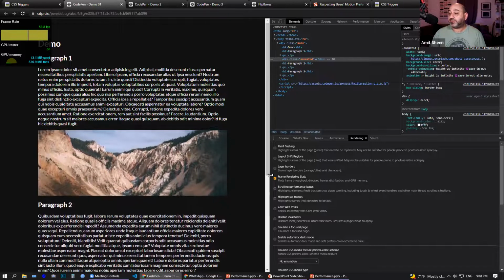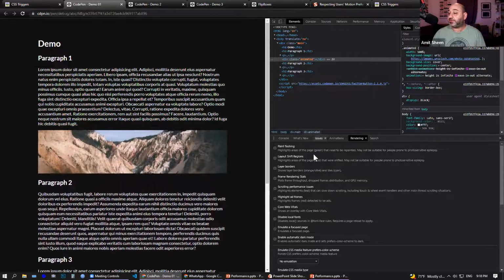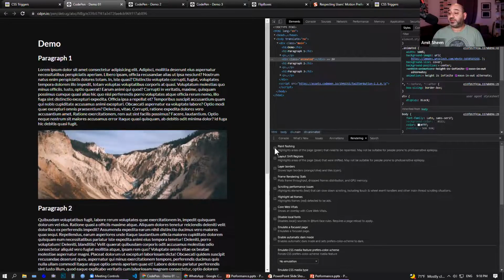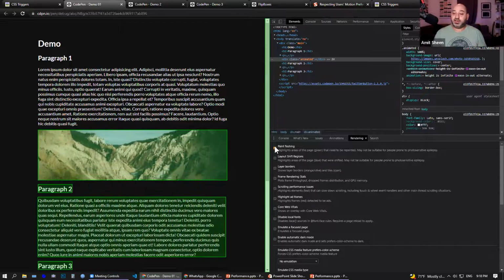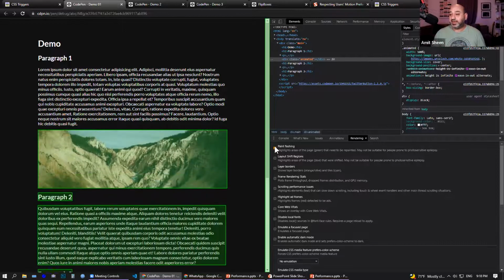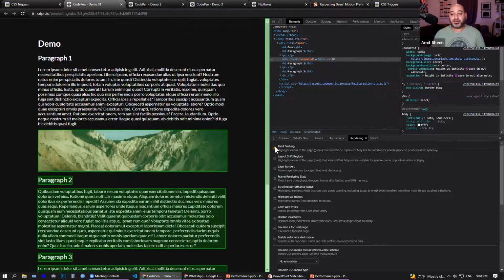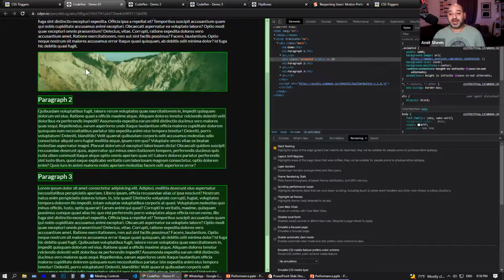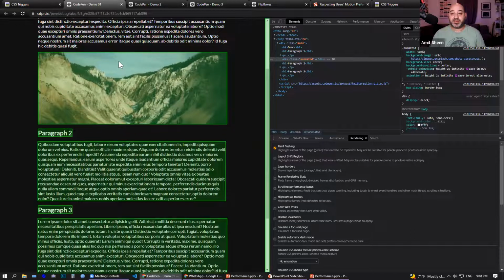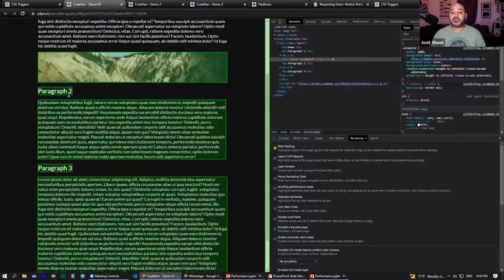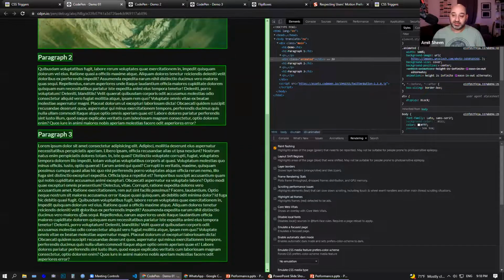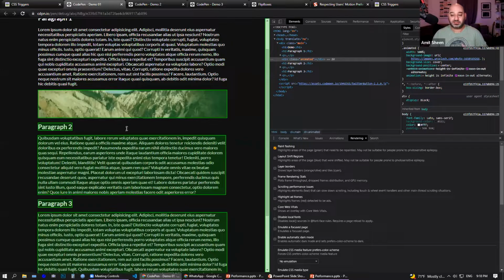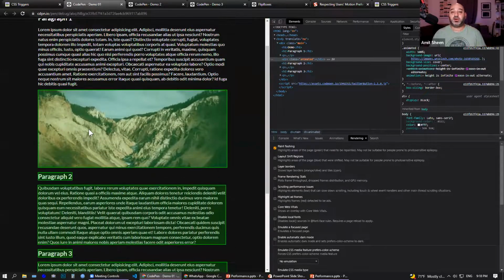One more thing you have right here in the rendering panel is paint flashing. Paint flashing marks everything that is getting repainted in green. Now you can actually see the problem: I'm asking the browser not just to repaint the element I'm animating, but to repaint everything that is beneath it. Right now I only have 2 paragraphs, but again, it depends on what's on your page.